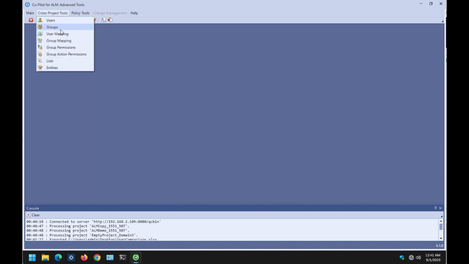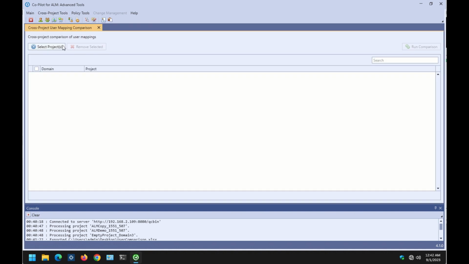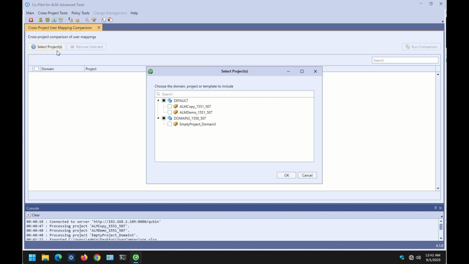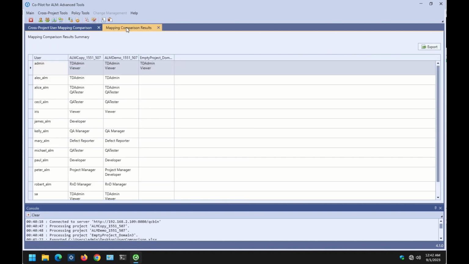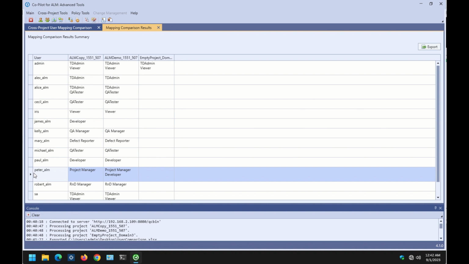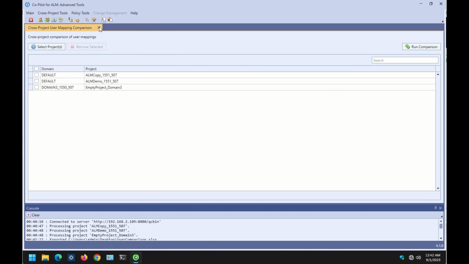Now let's compare the user mappings between projects. This report is helpful for administrators to ensure consistency in group mapping between projects, which creates a reliable, consistent user experience and workflow for the user. Here we can clearly see that some users have different group assignments between ALM projects. This could lead to conflicts and different user experiences depending on how workflows and other rules are implemented.